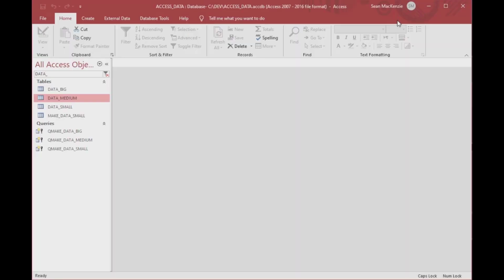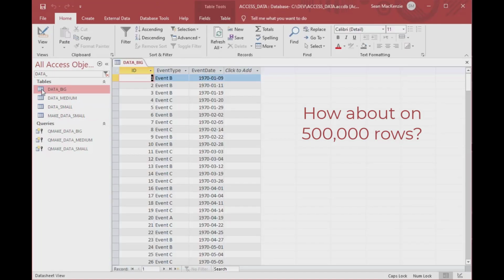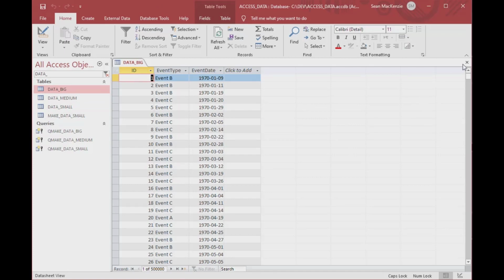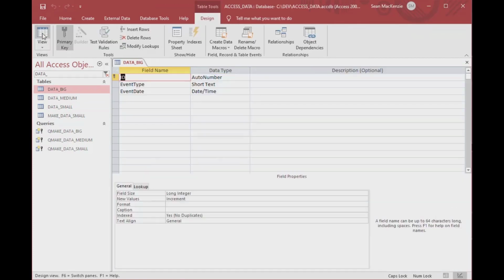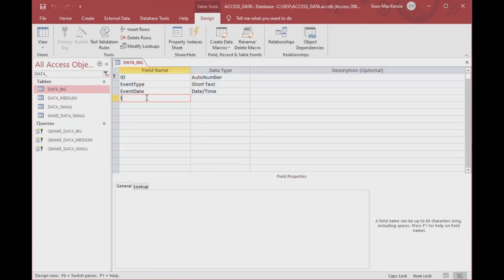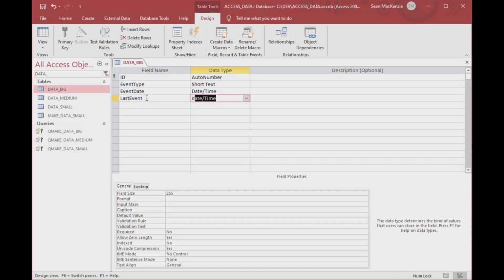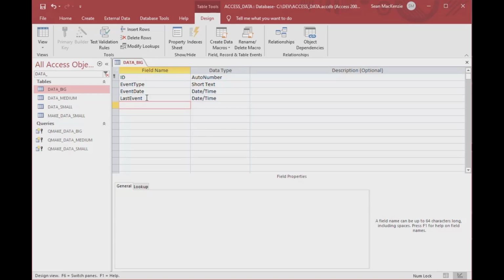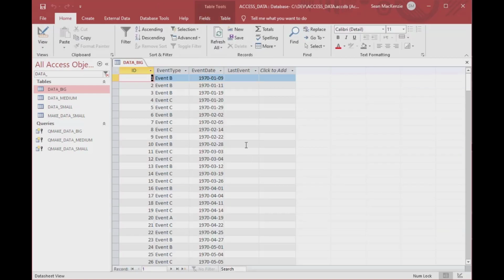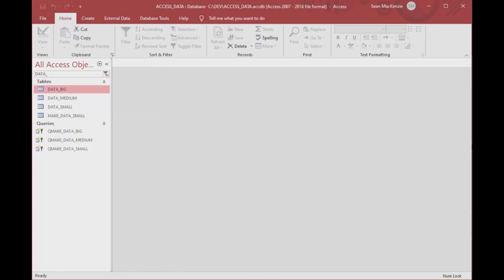Okay, and so if we take a look at our data big table, that one has 500,000 rows in it, which is a fair bit bigger than the 100,000 row table. And we'll do the same thing. We'll add our last event date time to it, like we did the other one, and we'll save that. And then you can see it's empty here if I open up the view.